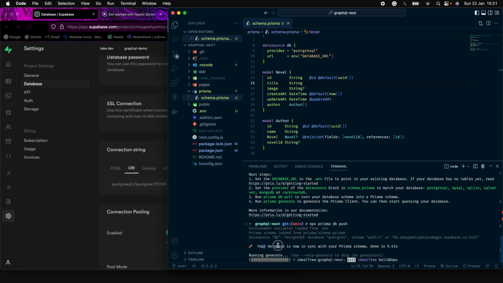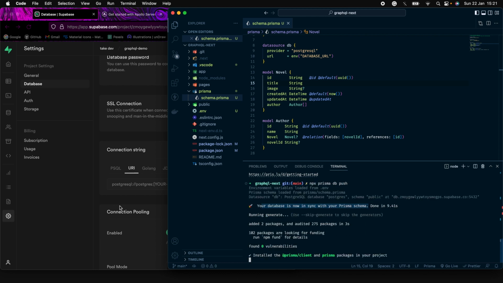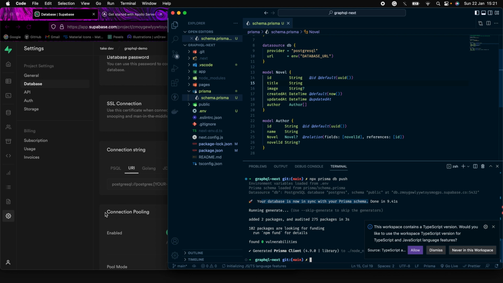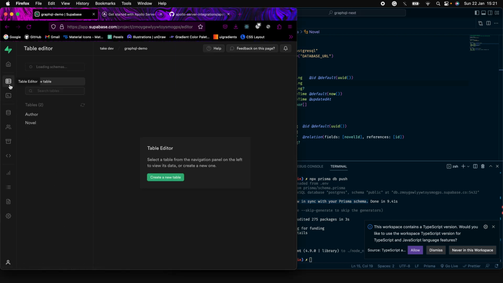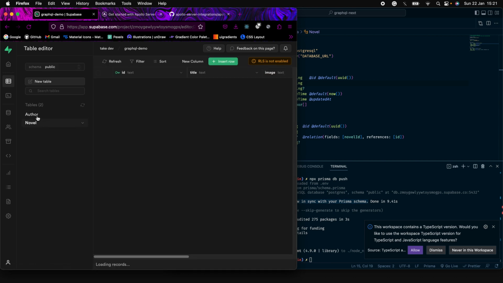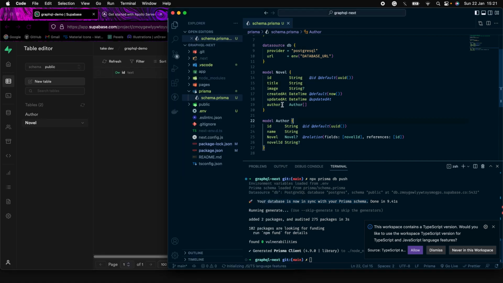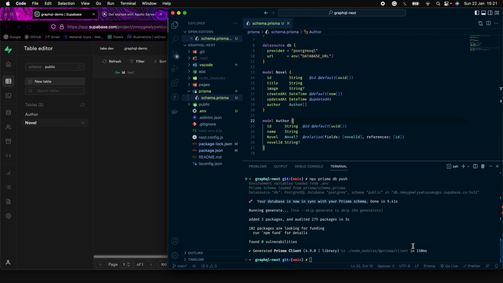Your database is now in sync with Prisma schema. Okay, now to check that, let's go to Supabase, and if I go to table editor, I have my two tables which I mentioned here. I'll allow this. Okay, so once that's done, next let's install Apollo Server and GraphQL.